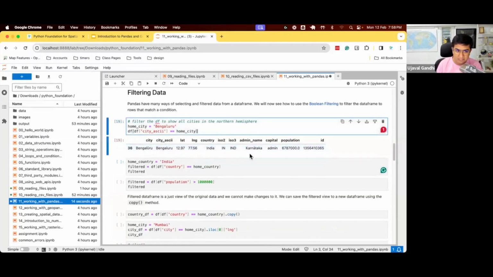What is the type of this object that we got? We just filtered it to this home city. What is the type of object we got? We filtered a data frame. When you filter a data frame, you get a data frame. Though it looks like there's only one row, we still have a data frame.